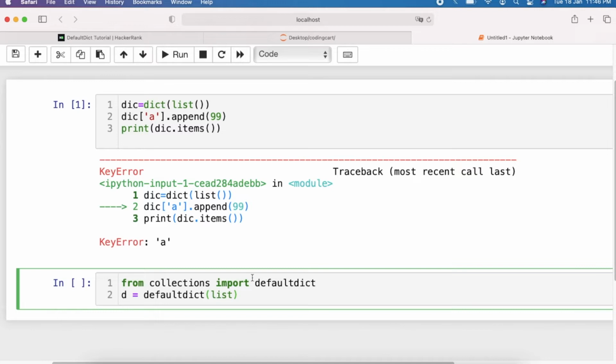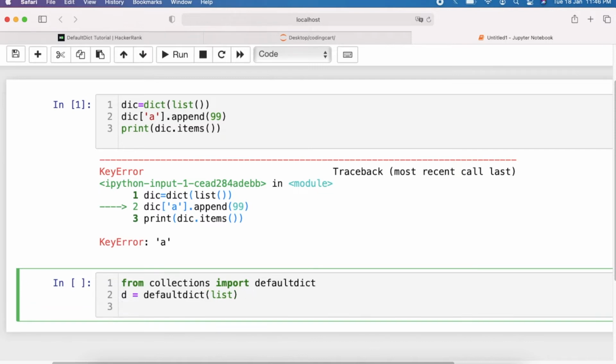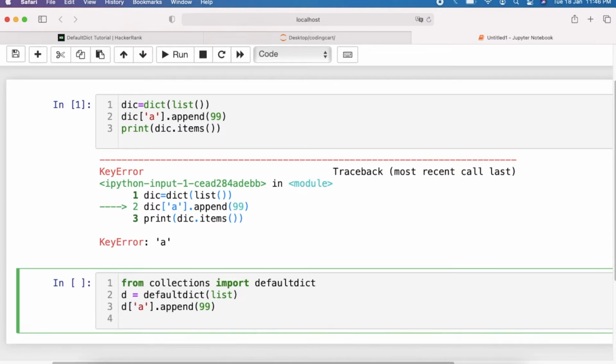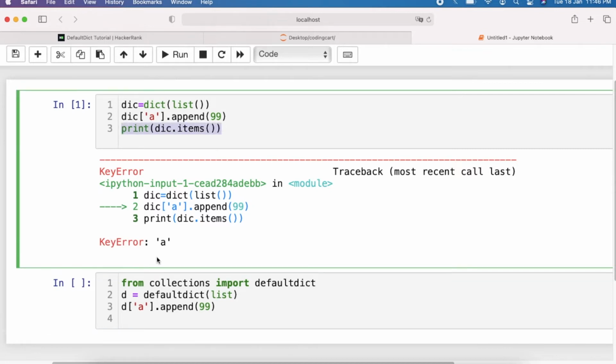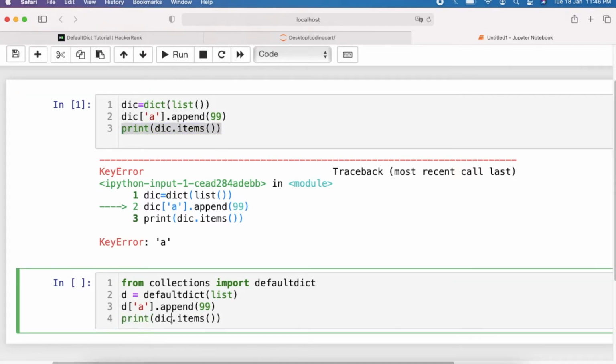So from collections I am importing defaultdict. Now suppose d equal to defaultdict and it is taking list. Now if I add d of A, and now I append a value 99, now see, this A is also not present here in this defaultdict, but it won't throw an error. See, if I print, let us copy this one and paste it here. You can see the difference.